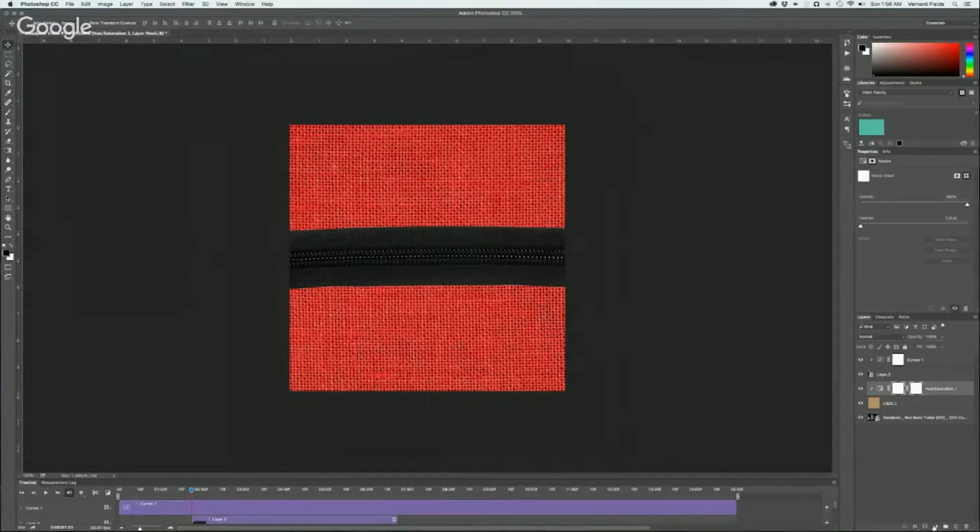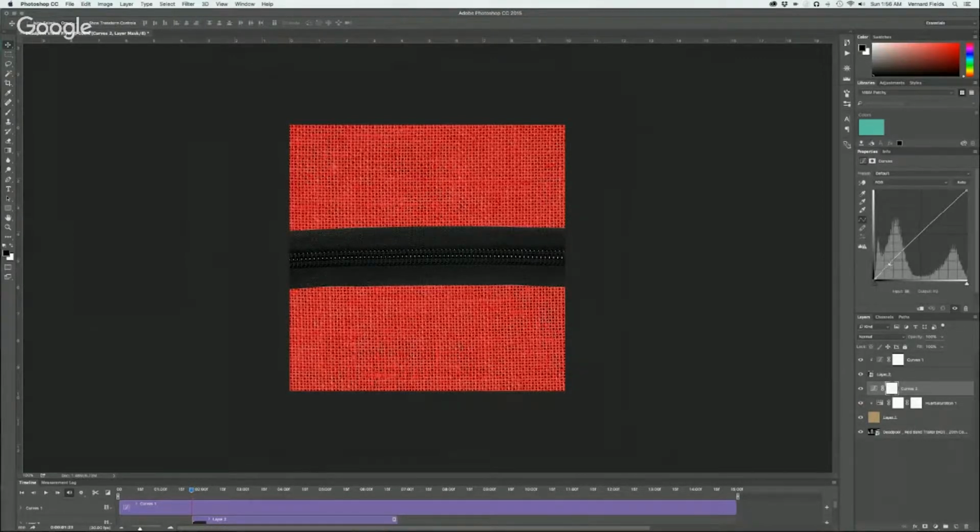Curves, oh my goodness. Here we go. Curves, and we're going to make that a little bit darker too. There we go. Now we're getting somewhere. All right, and you're probably thinking to yourself, well, this zipper edge is a little too dark, a little too rich.